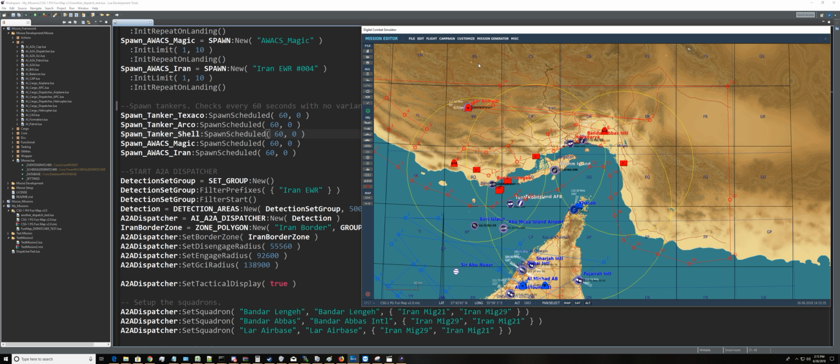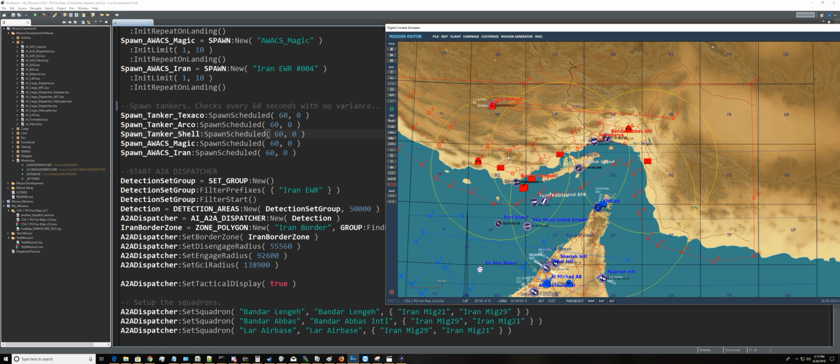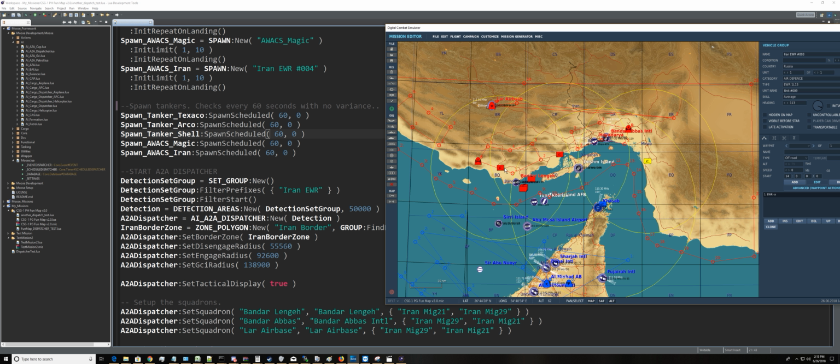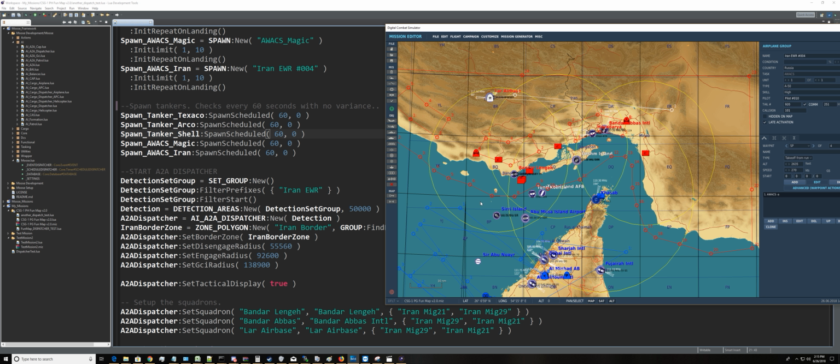So IRAN EWR is our detection group. Anything that these radars detect, here, here, and here, and with the AWACS, will all trigger the air-to-air dispatcher. If we want to do air-to-ground dispatching later on, we can, but we'd probably need to use a different detection group. We could use this one, but I saw some issues in the Moose community. But we'll get to that point eventually.